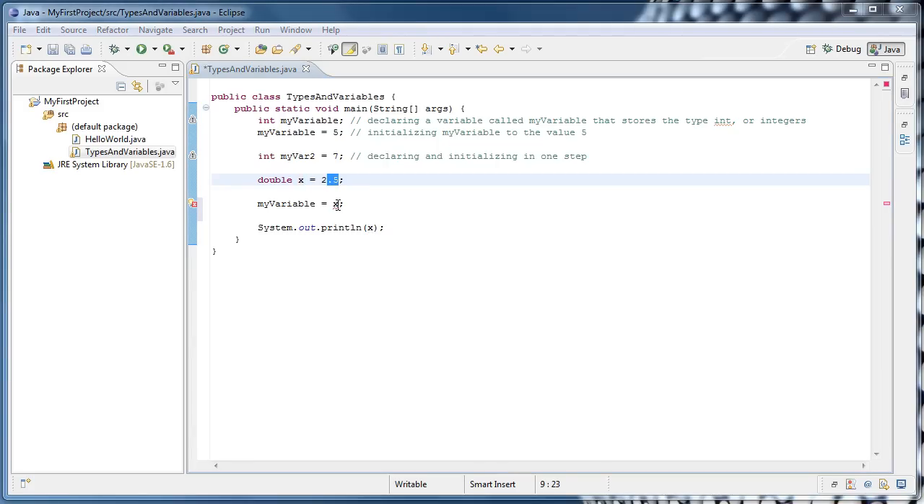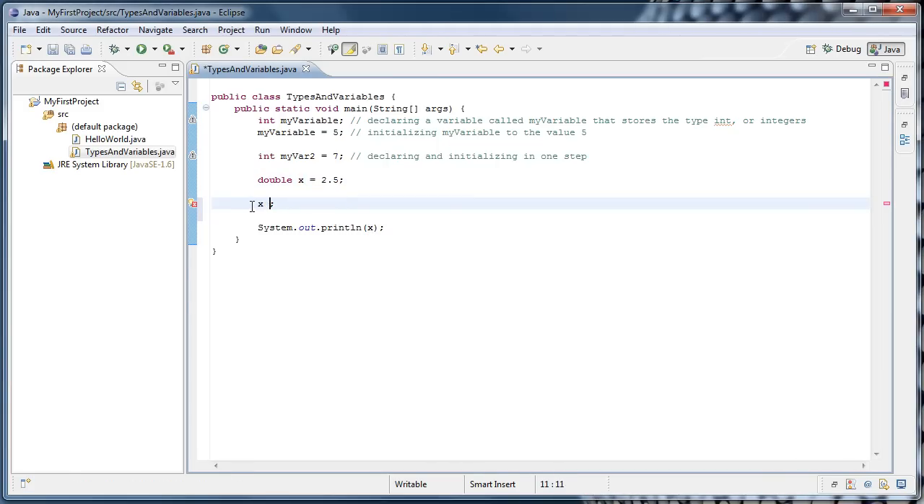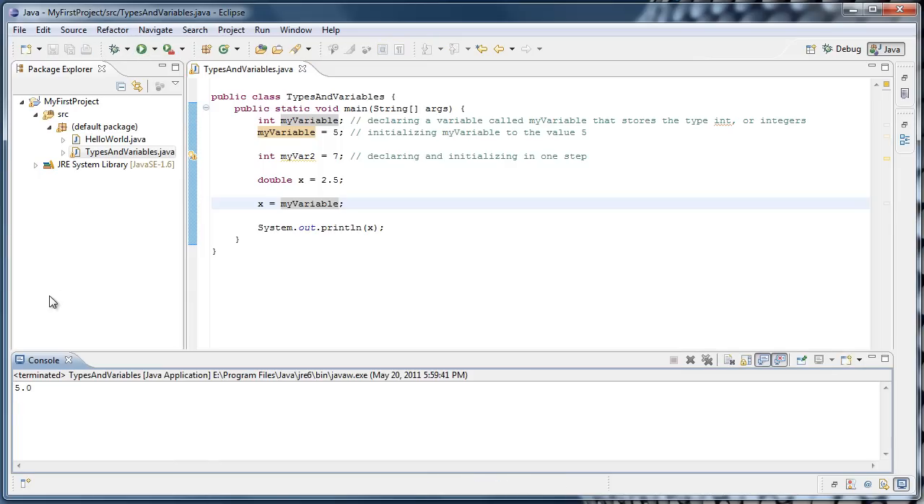But you can do it the other way around. You could say x equals myVariable, and that's just fine. The reason for this is because a double can hold integers, and that makes sense if we think about it. Let me show you how it works. If we run it and see what it prints out, we'll see that it prints out 5.0. Before, when it was just an integer, it printed out 5. But because we're assigning it to a variable of type double, which contains fractional values, it adds on that 0.0.